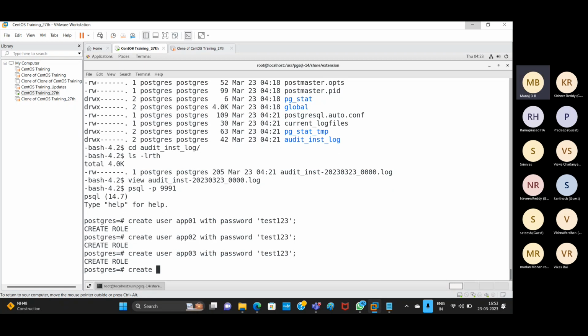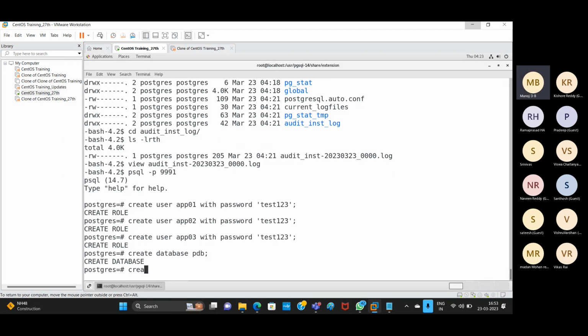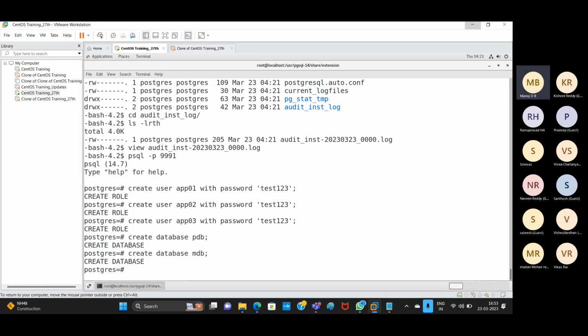Okay, now I will create some databases. Create database PDB, and I will create one more database, create database MDB. So now what I'm going to do, first of all, I will do the user level auditing settings. We have completely changed it for the instance level. Now I will do user level settings.